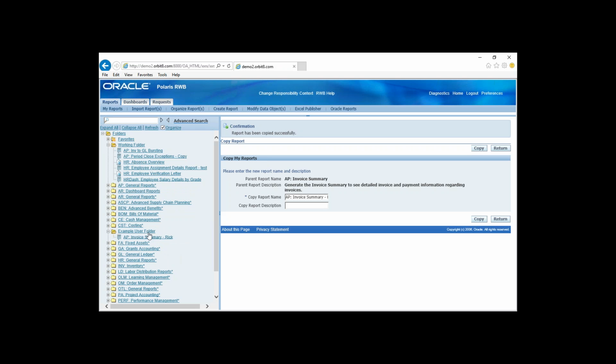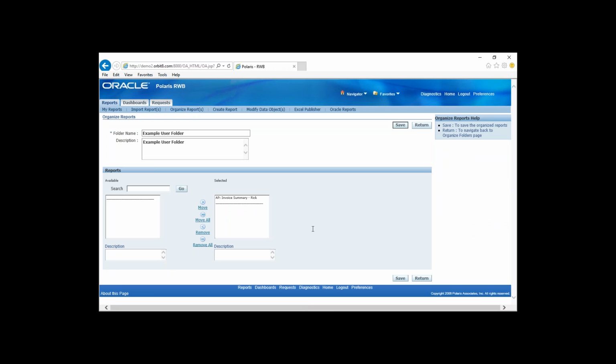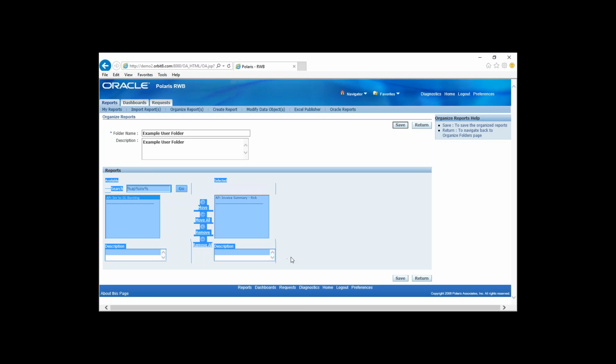So let's talk about folders for a second while we're on this topic. Over here, the Organize Reports option is where we can manage our folders. If I click on that, you can see this is the example user folder that I already have created. I have options to delete it, and I can see the reports that are contained within it. I've already dragged the copied report into that, but you can also use this search box here to get any other reports that you may want to add to it. And again, you have this similar interface that we've seen a few times now, as far as the available reports and the selected reports list.